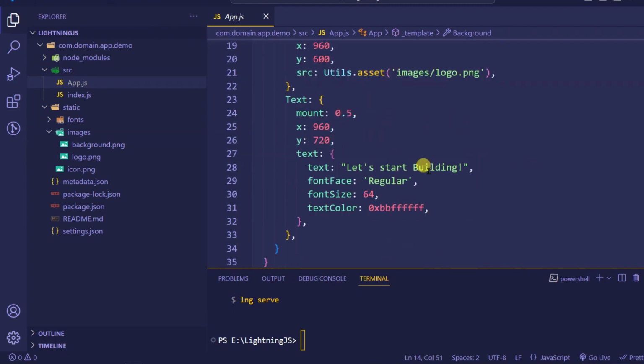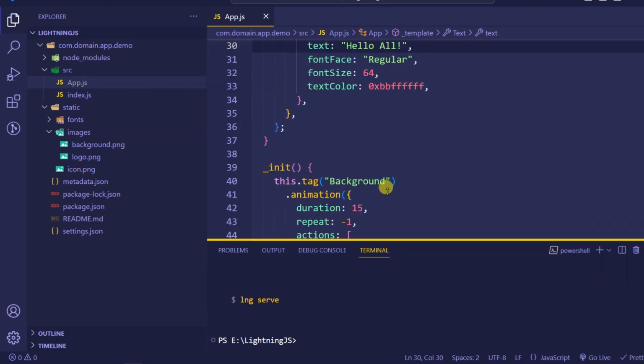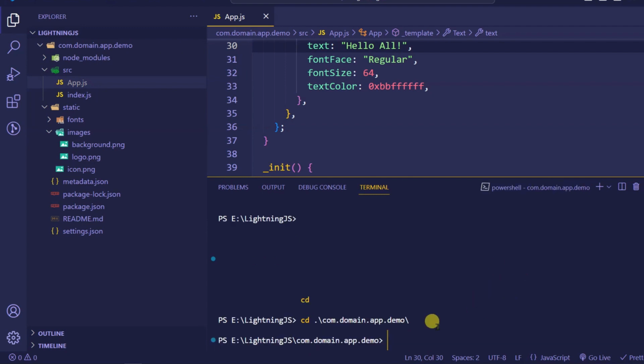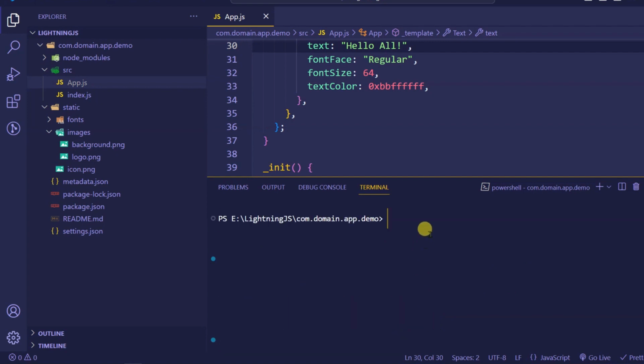Here, same with the logo, we have a text. Let's try to change this text to hello all. Let's just click on save, and now we will run our application. To run this application, first we need to go to that directory. Let's do cd directory name, com. Just press tab. We'll go here, clear it, and then just hit lngdev.